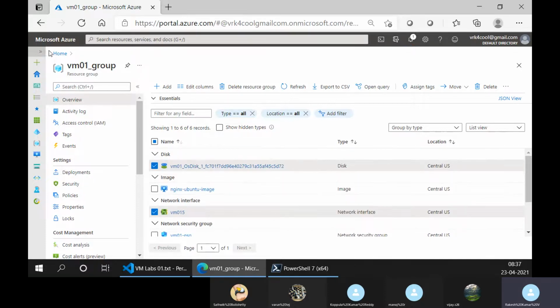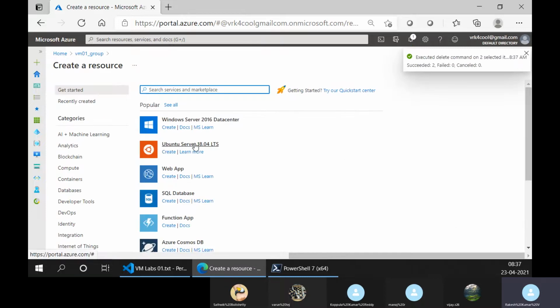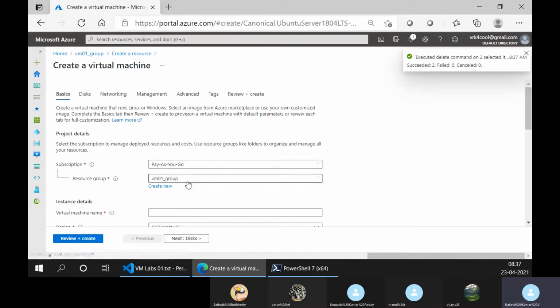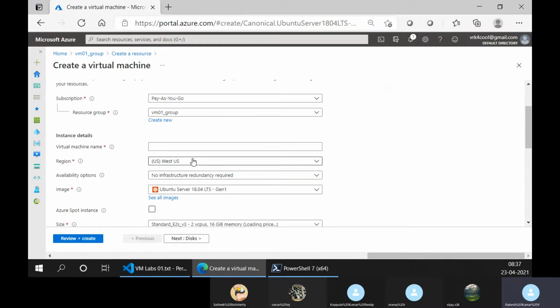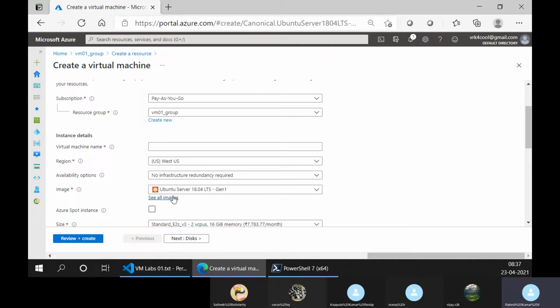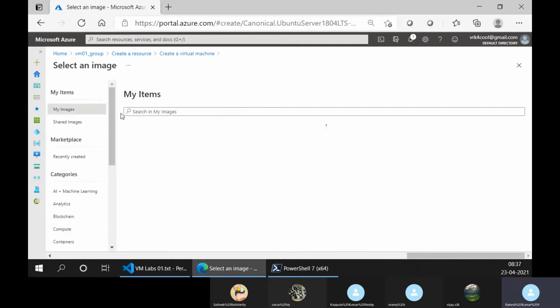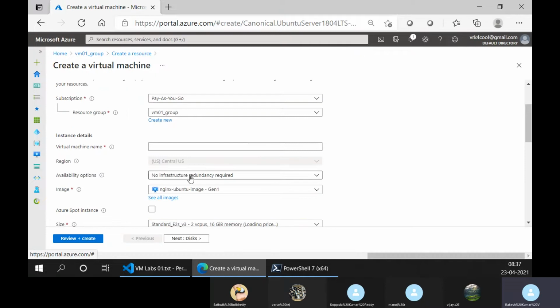I'm deleting it and I will create a VM. When I create a VM, I will select Ubuntu PHP image. No, I'll go to select image, all images, and I will select the image. It got created in Central US.